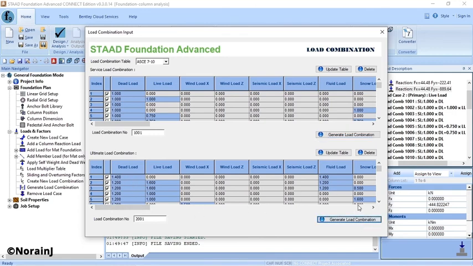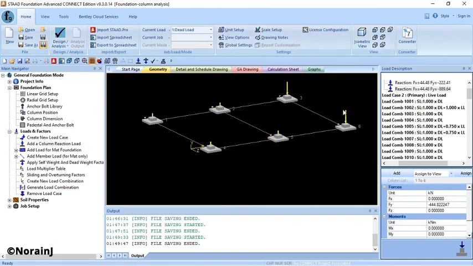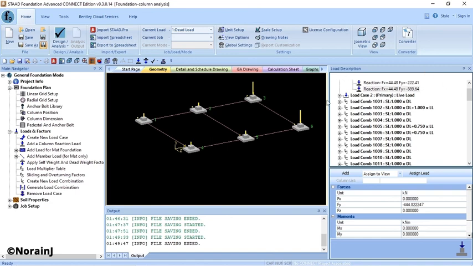We can see all the load combinations that form after we put all the data before, and click analyze. You can see the dead load with the live load for each of the supports and the analysis that came out.